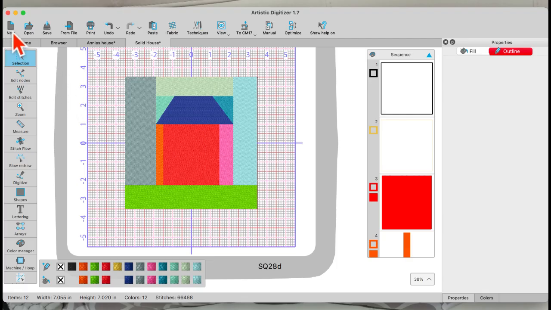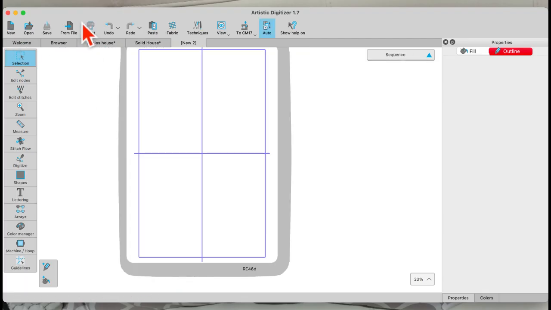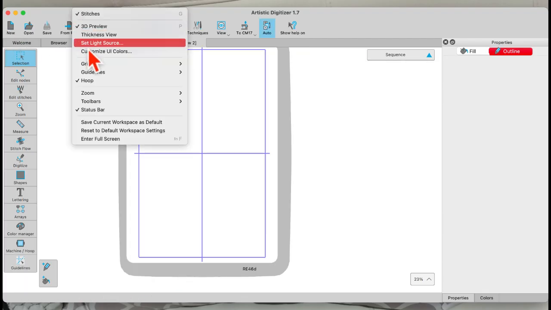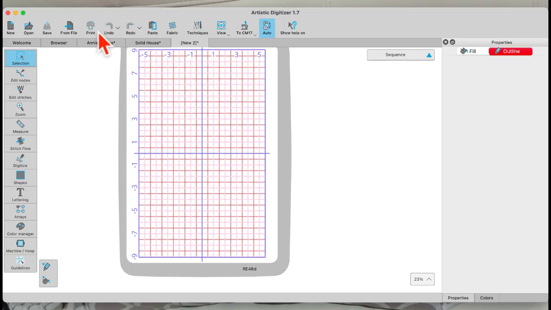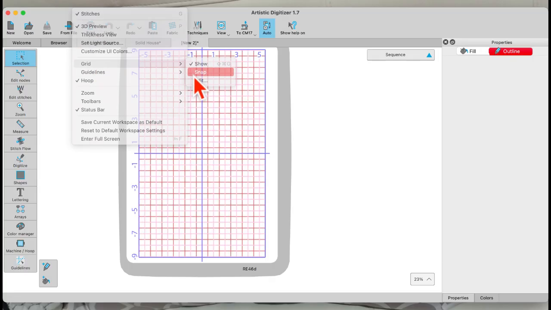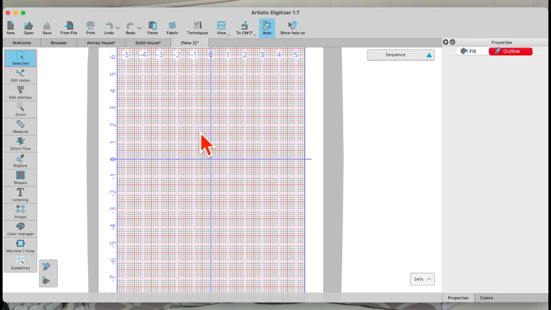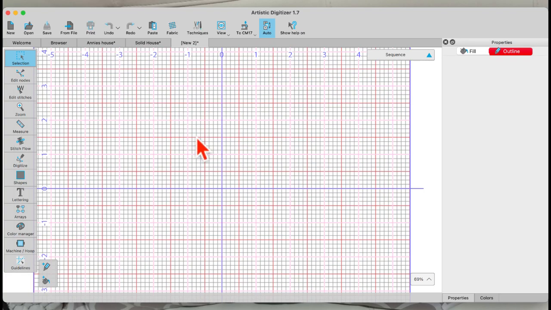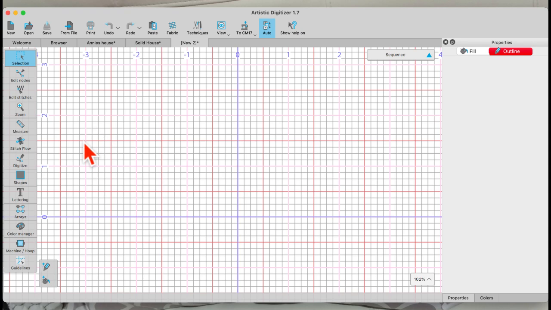I'm going to go to a new page, because one of the things I do is I turn on my grid, and I do turn on Snap. Now I'll show you what Snap does. Snap puts everything right on these lines for you, so you can keep things nice and straight.